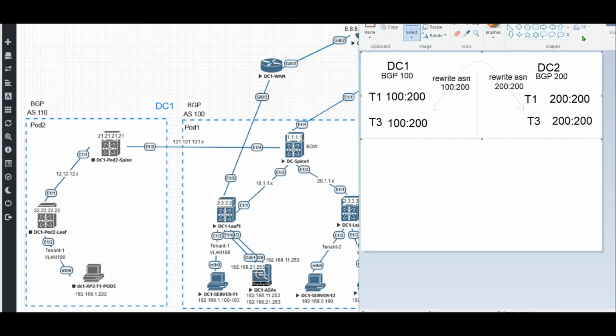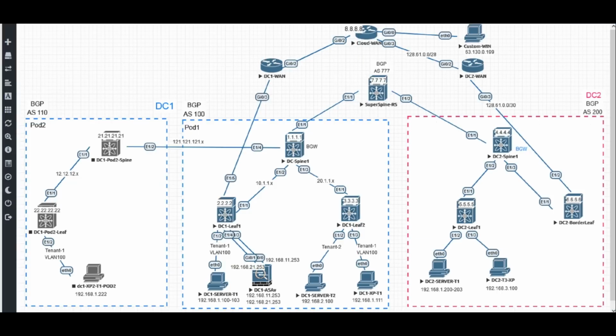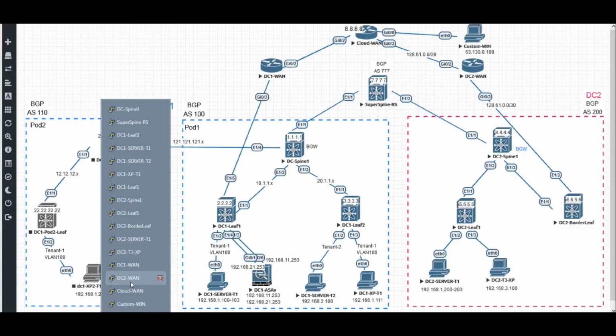After this, we will find that DC1 can leak to DC2 because we will rewrite the AS number through the super spine and the BGW. But T1 and T3 can leak to each other at the same site also. This is what we're trying to do for inter-tenant communication right here. When multi-tenant communication is able to be leaked into each other, we'll focus on my DC2 border leaf.